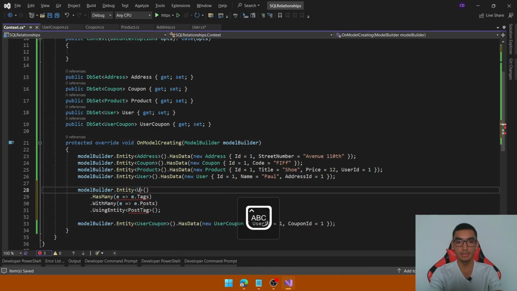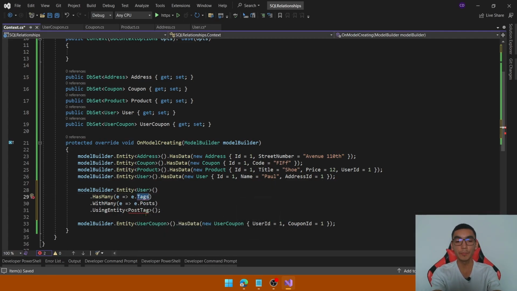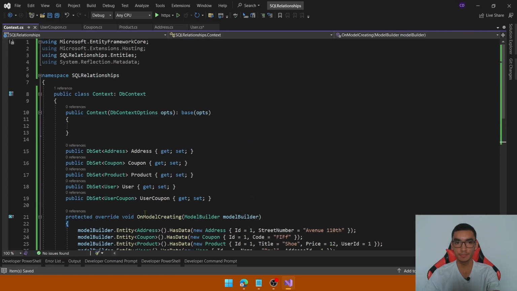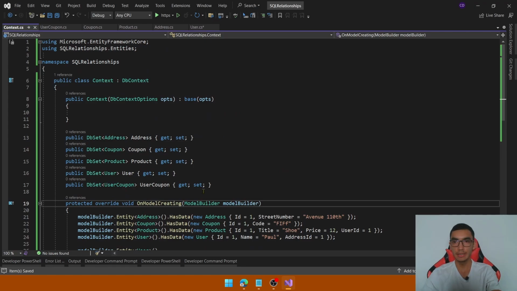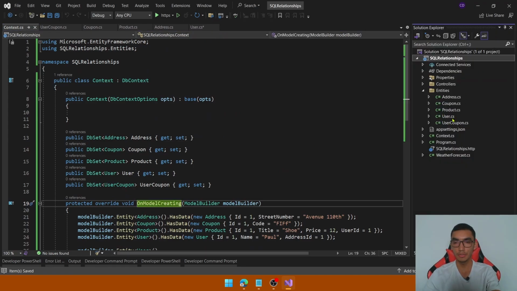In this case, the entity is user, which will contain one or many coupons. And the coupons will contain one or many users. Okay, and the intermediate table or the join entity class is the user coupon class. That's it. We're now ready to perform or to add the migration.